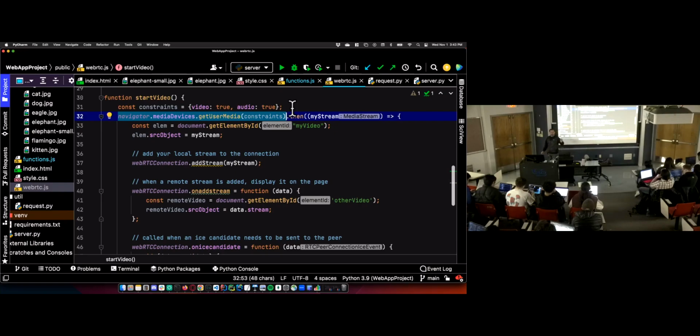So when you run this code, as soon as you click Start Video, at least for the first time, it's going to have that pop-up that says, do you want to let this tab access your camera? You should probably click yes if you want to test your homework, but it's up to you. If you trust yourself, I guess.